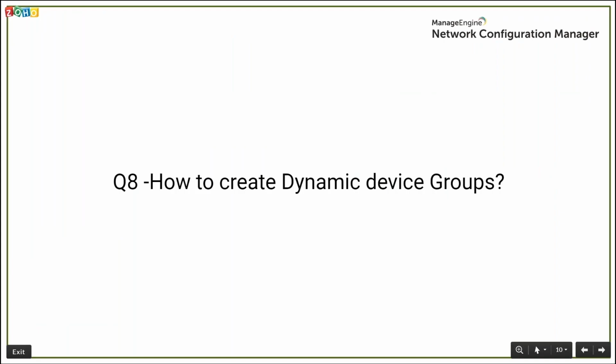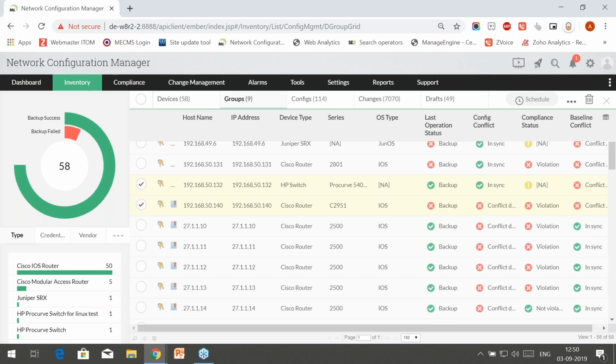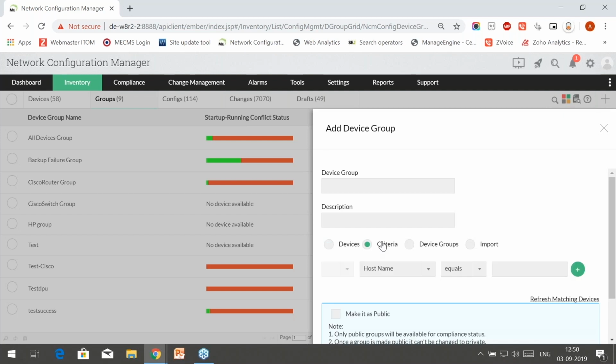How to create a dynamic group? Like you have a number of devices. If you add any new devices, you want to add the devices automatically into the device group. In this case, you can use the dynamic device group to achieve this requirement. Just go to groups, add. Here we have a criteria based group. Like if you select vendor as HP and create a group, if you add any HP devices, the devices will be automatically placed under the particular device group.